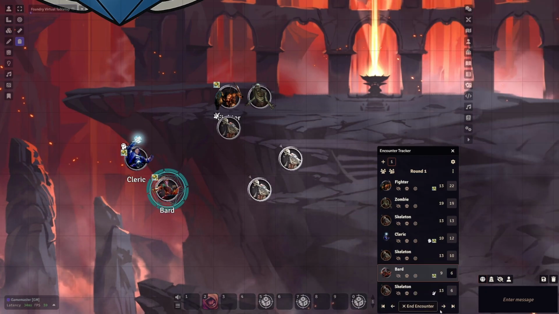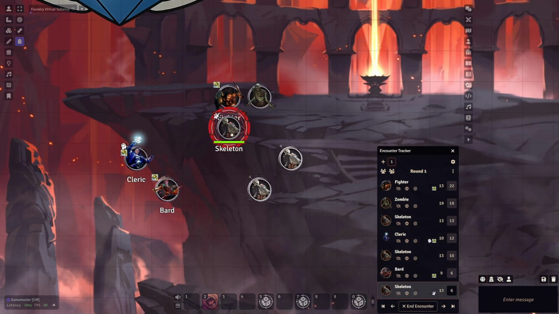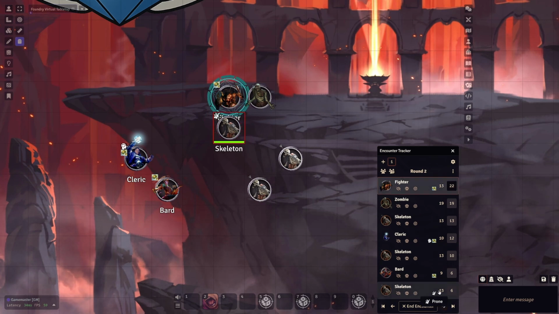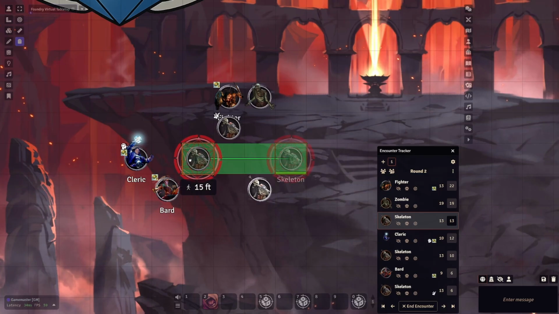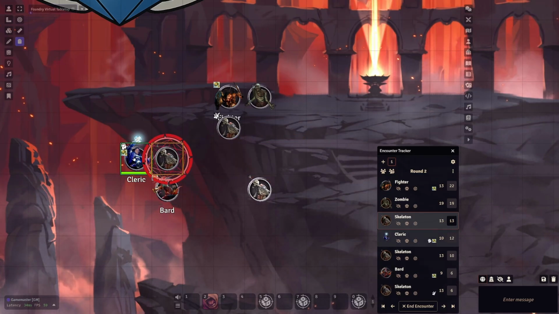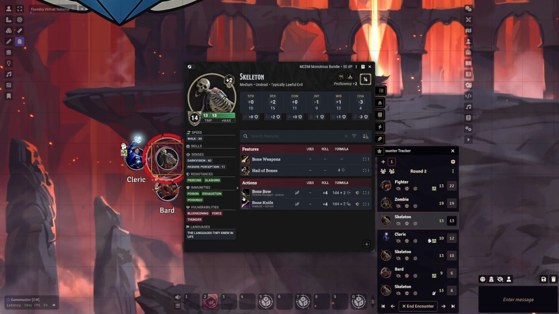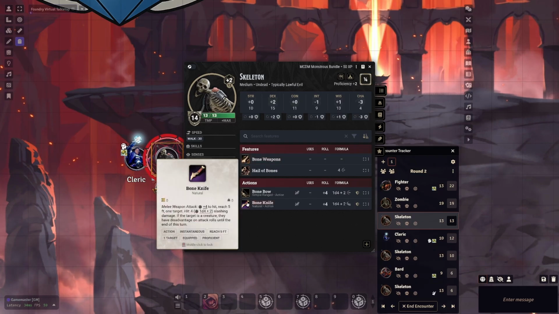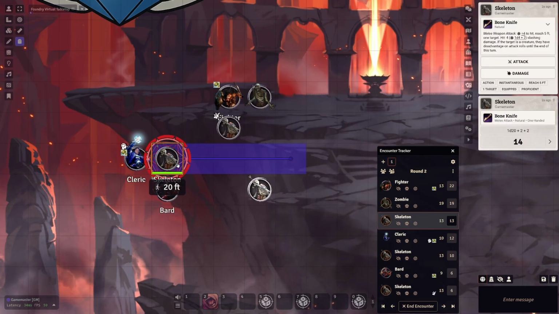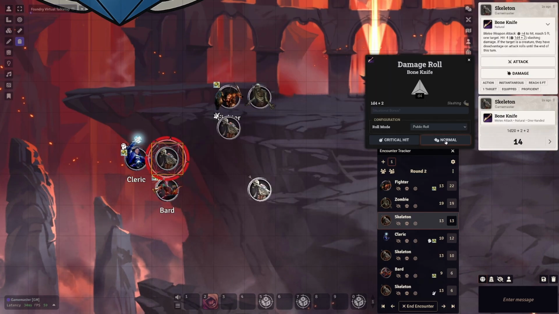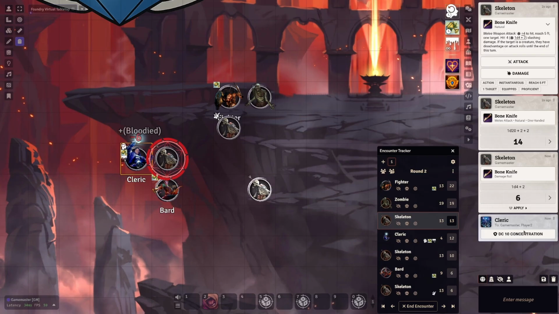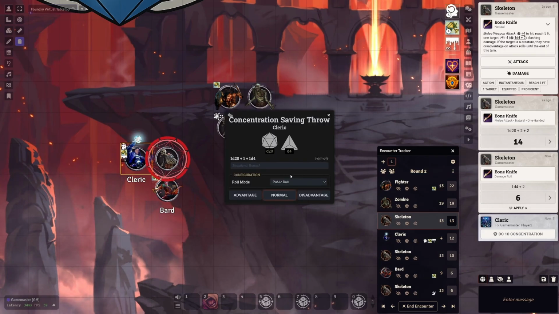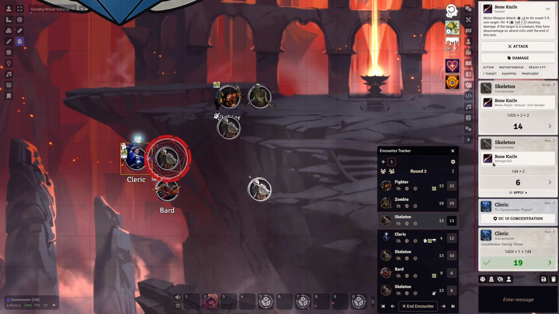Now, if we go to the skeleton, let's go to a different skeleton here. And this one were to run up and attack the cleric. And let's say that hits the cleric and they do damage. So we apply it to the cleric. And if that was enough to force the saving throw, so here's the saving throw for the concentration.